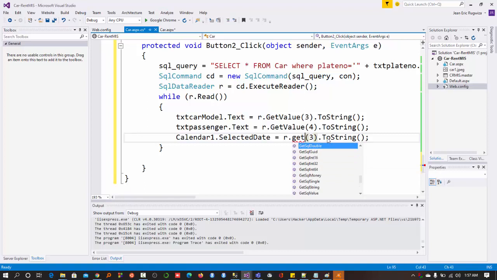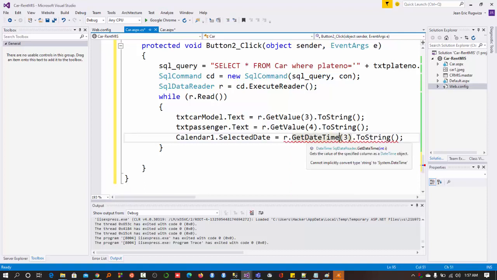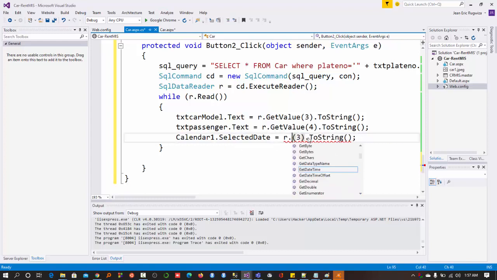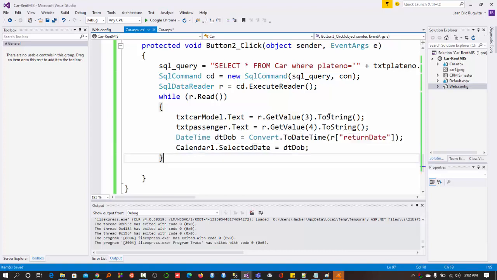I want to get this date time, but then the problem is that it is an integer. But let me try to get a value. Okay, let's do it like this. I hope this one will work. Like saying date time, the DOB, it's going to convert to date time, error from return date. So to this selected date, I put it at DOB.